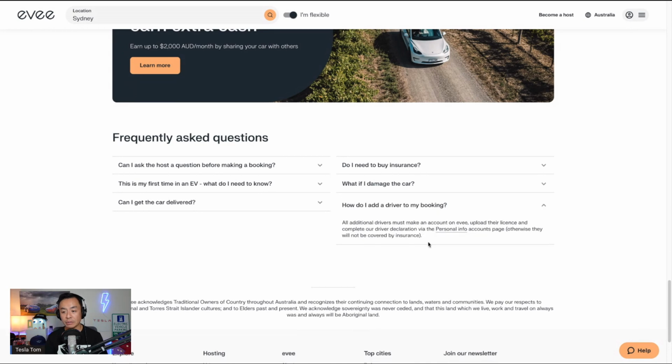How do I add a driver to my booking? Additional drivers must make an account on Evee, upload their license, complete a driver declaration, and then they can be added as an additional driver for each booking.